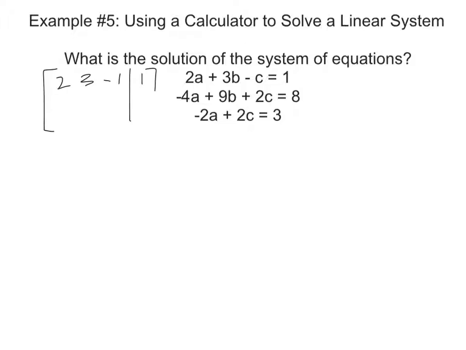But anyway, to rewrite it, the first row, if I write my coefficients, I should have 2, 3, -1, and 1. The next one should be -4, 9, 2, and 8. And the last one, I have a -2 for A. There is no B, so it's 0. 2 for C, and then 3 is my answer.